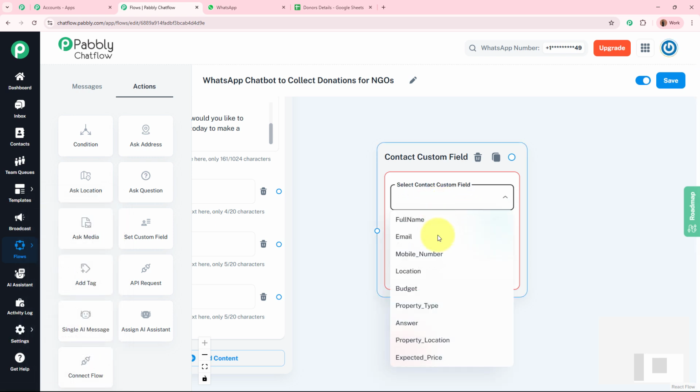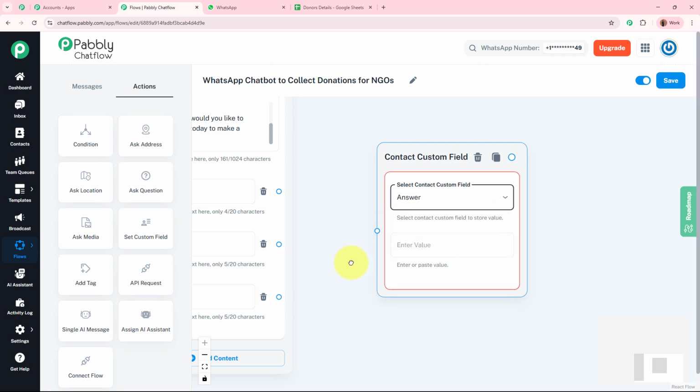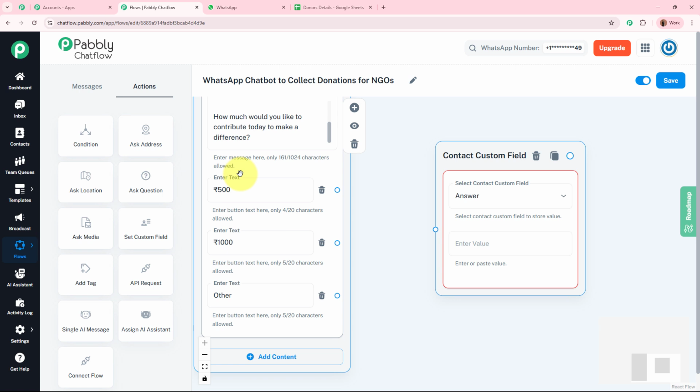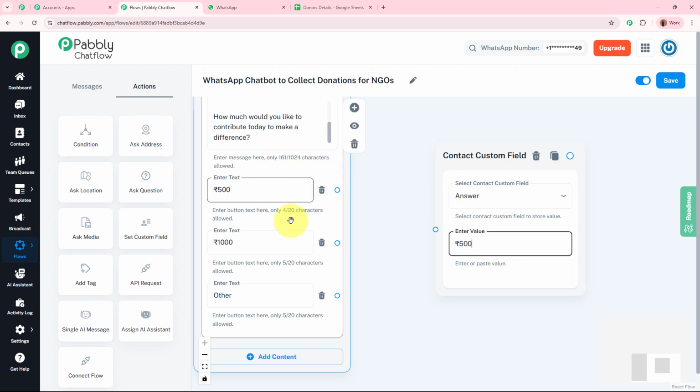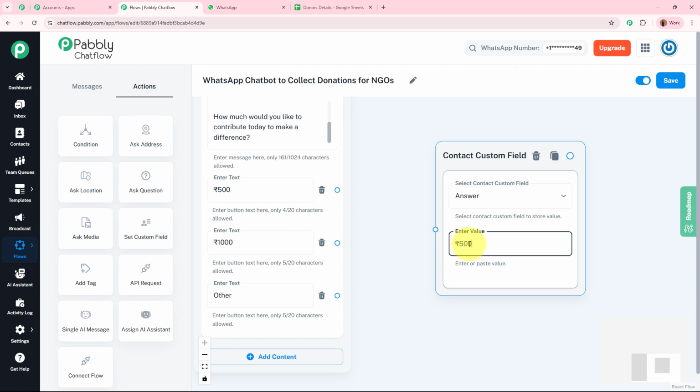I have created a contact custom field in the name of answer right here. So if any of the donors select the option, let's suppose 500, this response is going to be saved over here in this contact custom field. And as I want to save the answer 500, I'm going to simply copy this from here and add it over here in this value. So if they select this option, the value is going to be saved over here as 500.